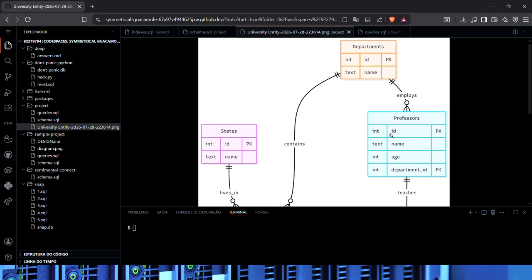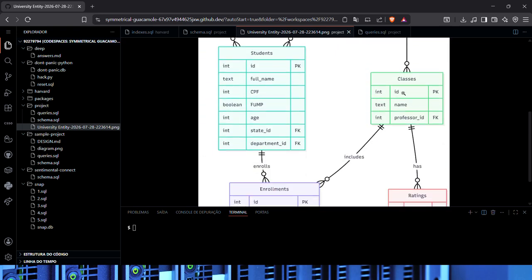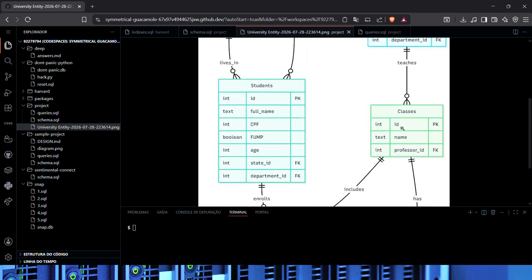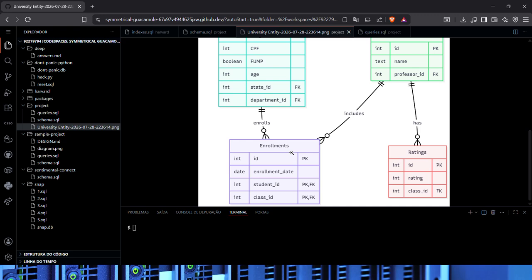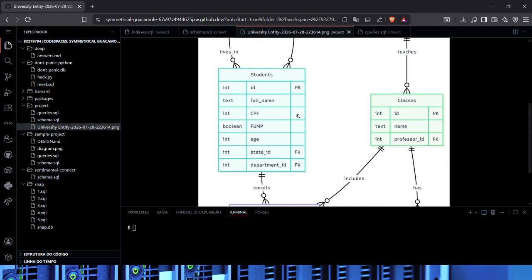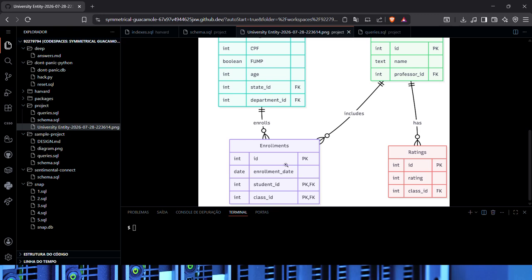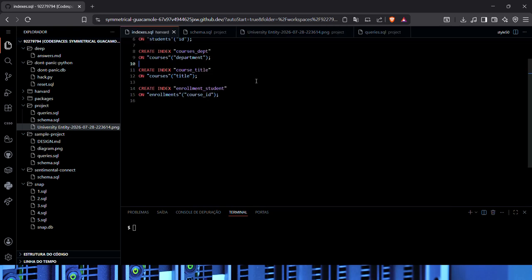There's this entity which is professor, which has its name, ID, age, and department ID with this foreign key as well. The classes that are taught by the professors, and the enrollments that is basically made to do the end-to-end relation between students and classes. It also has the enrollment date of the students, and the ratings entity, which has the ID, the rating, and the class ID, which the students give to each class.